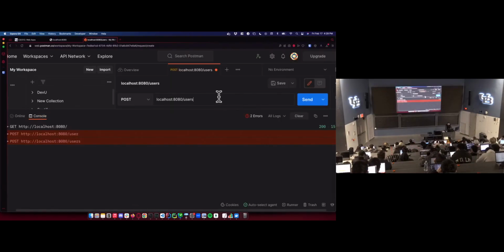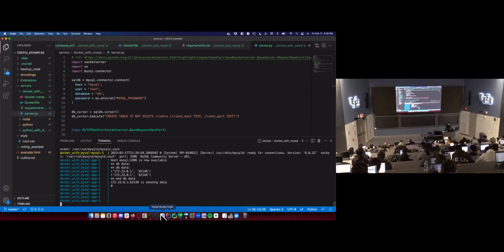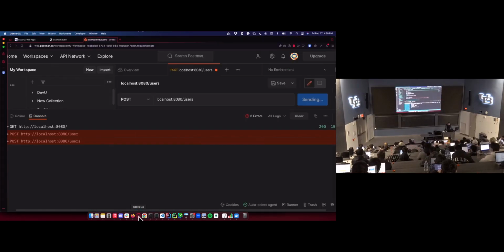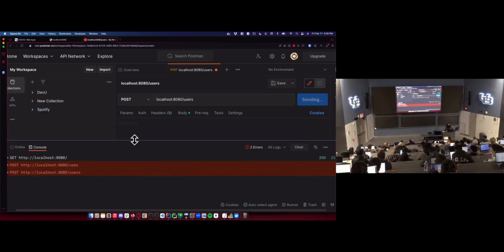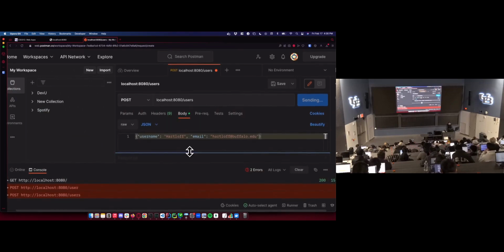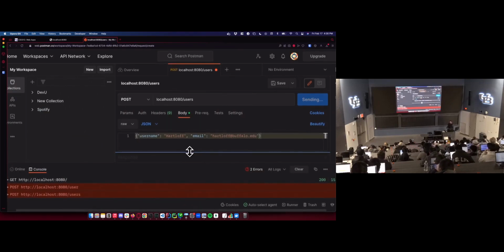Yeah, so Postman's pretty finicky, but the server does need to be running. I can't blame Postman on that one. But it would respond with hello. I'm not gonna fiddle around with this.